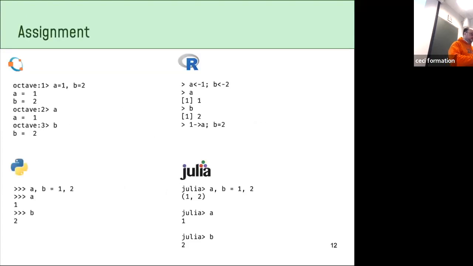The first thing I want to show you is assignment. So how do we set a value to a variable? You see Octave in the upper left corner, R in the upper right corner, Python in the lower left corner, and Julia in the lower right corner. And you see that here with a = 1 and b = 2, I assign 1 to a and 2 to b. So if you type this, you will see that this is a double assignment. Two variables a and b are assigned distinct values.